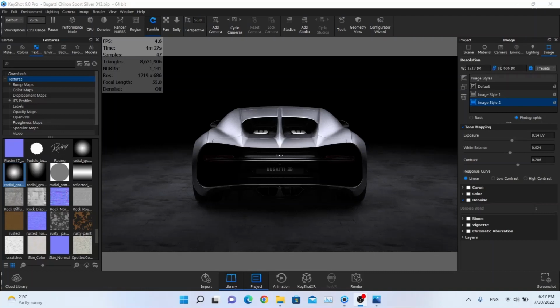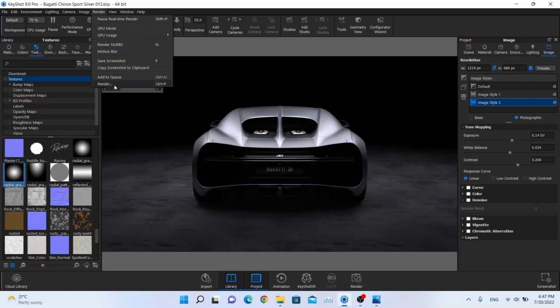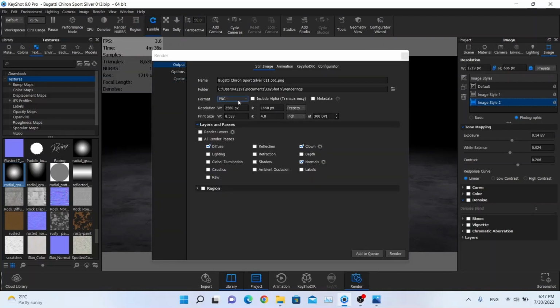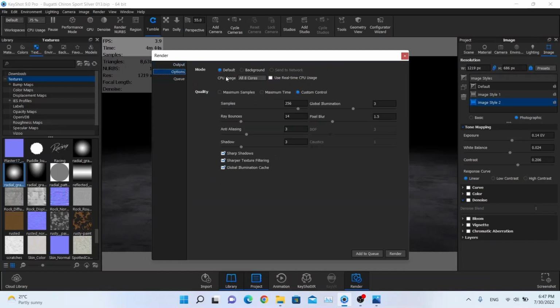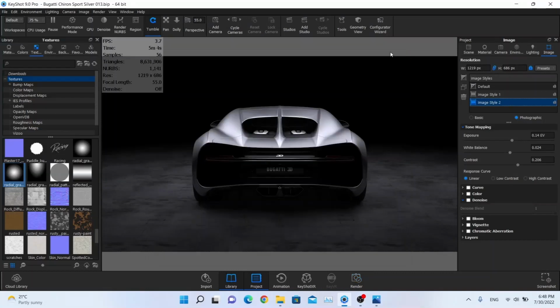I'm going to show you how to also render this Bugatti Chiron. So go to the render tab, click on render, and I'm going to use PNG format, and I'm going to use 2560 by 1440 pixels. I'm going for the background, and I'm going to the options: 256 samples, 14 ray bounces, you can use 16, and anti-aliasing 3, shadow 3, global illumination 3, sharp shadows, sharp texture filtering, and global illumination cache on. So you just click on render and you will have a really, really good image.